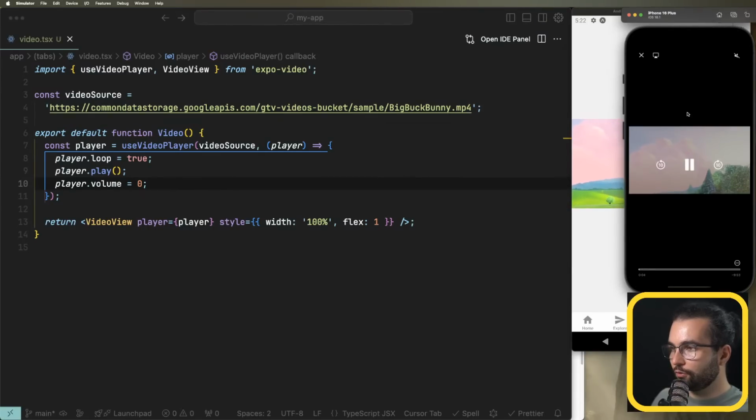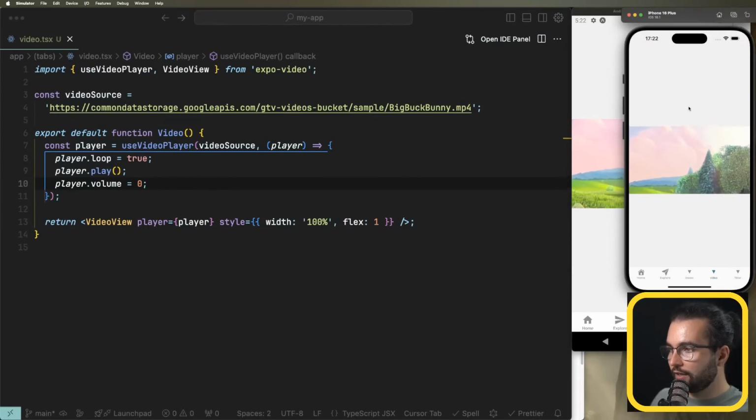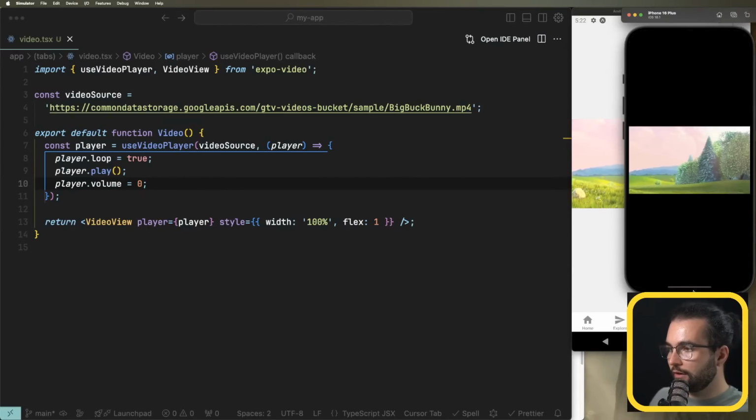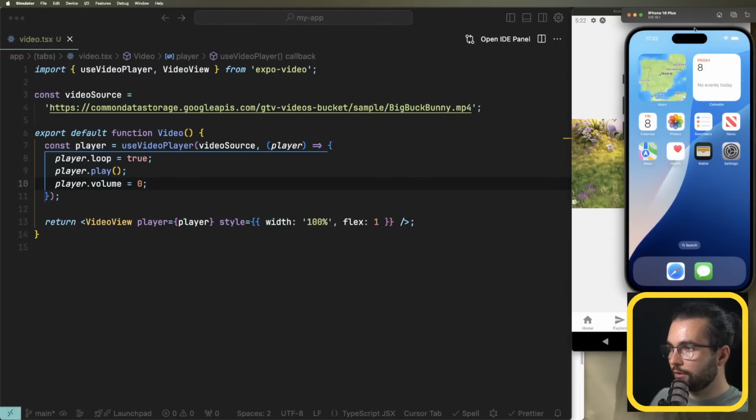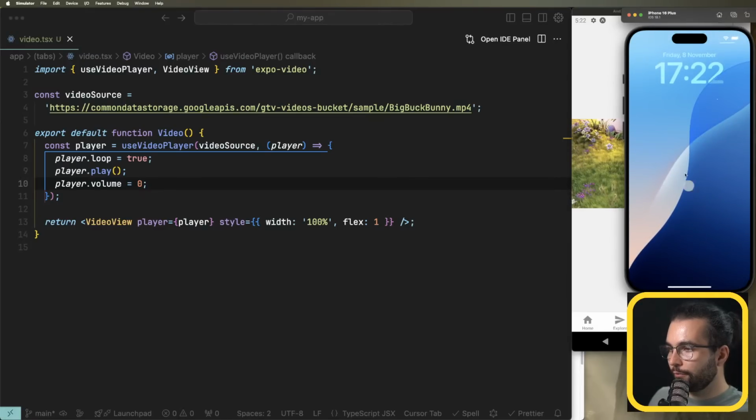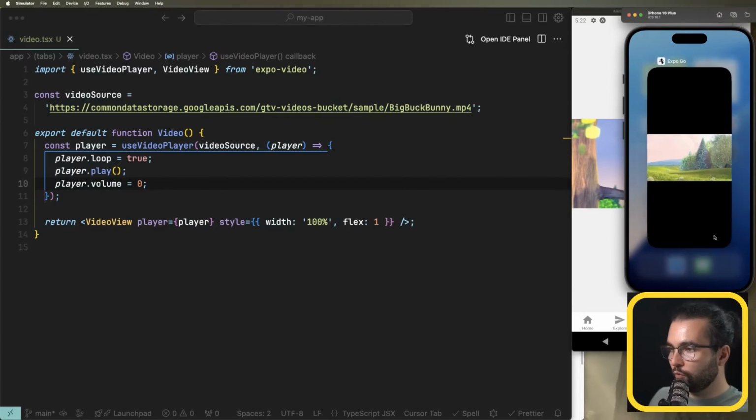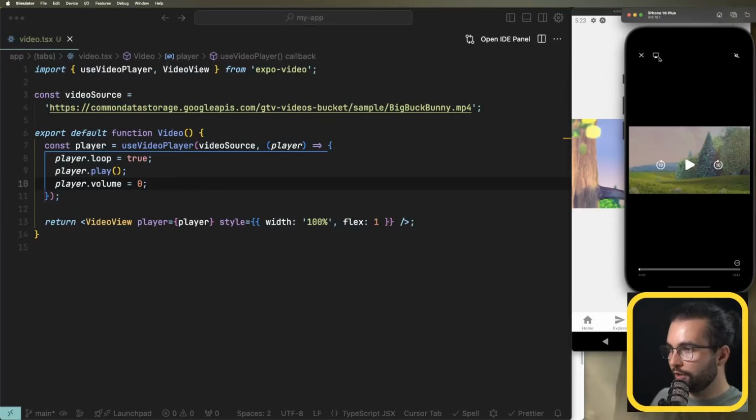Okay, have it in full screen. You can exit full screen. I think it should also, maybe you need to configure it if you want it to have picture in picture.